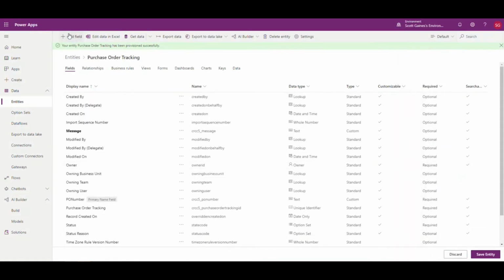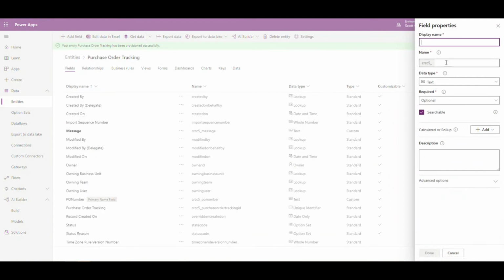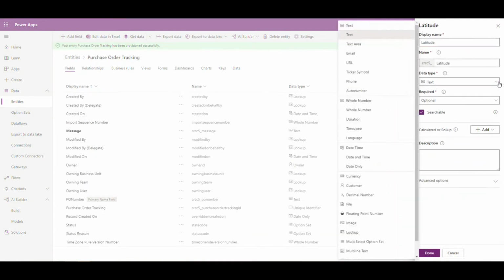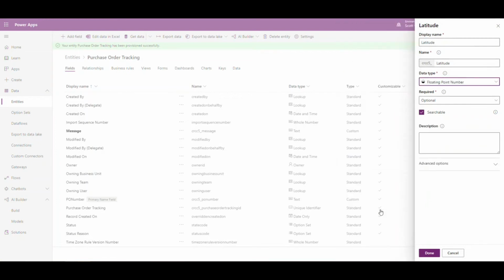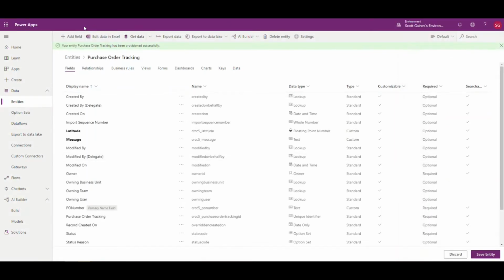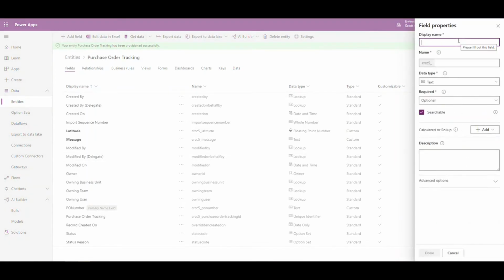Hit done there. And then the next two fields I'm going to add are a latitude, because I want to know where they're at, and latitude is going to be a floating point number. And we'll click done on that one. And then we'll add a field called longitude.